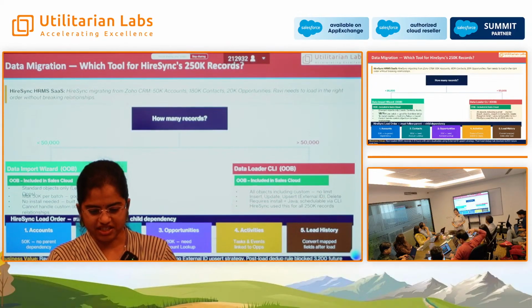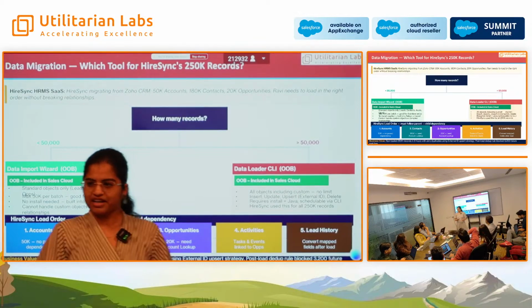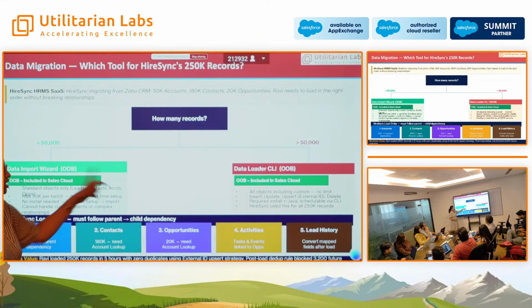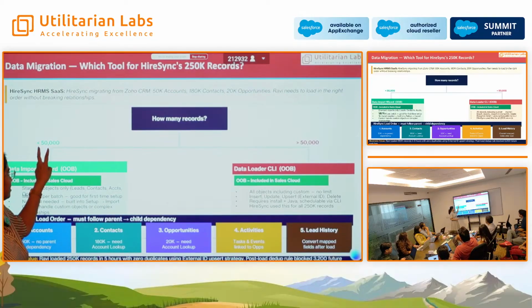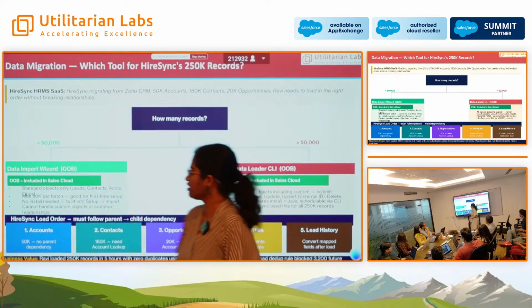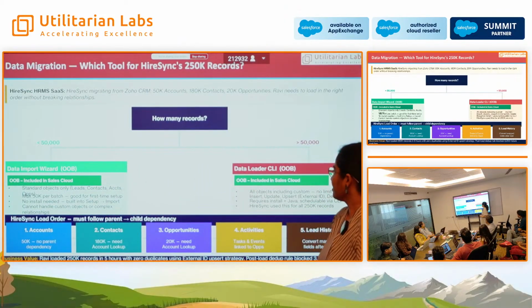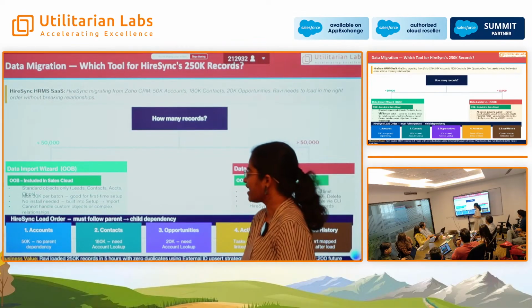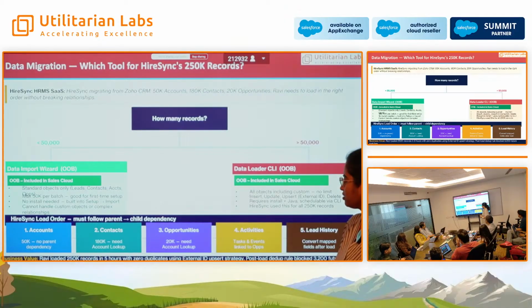And data migration. For data migration, both are out-of-the-box features. If the number of records is less than 50,000, they'll go for the Data Import Wizard. If it is more than 50,000, Data Loader CLI is needed to do the data migration. Business value is: they loaded 250K records in 5 hours with 0 duplicates using an external ID subset strategy.